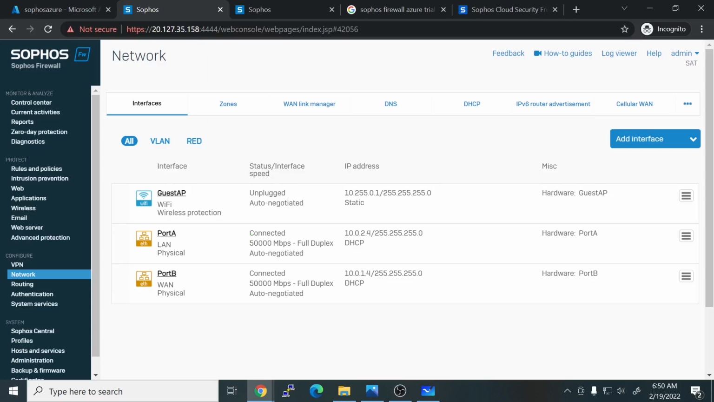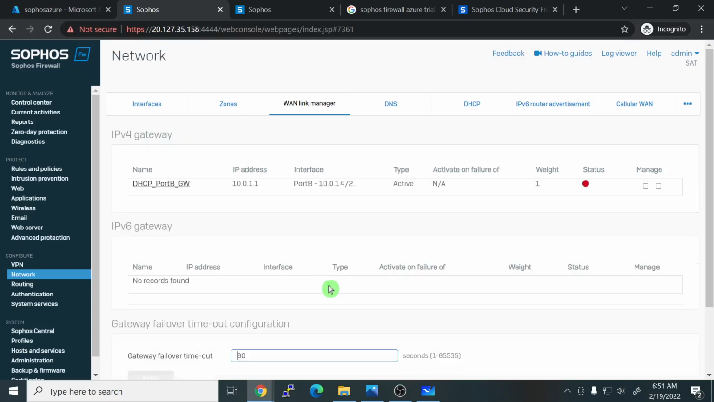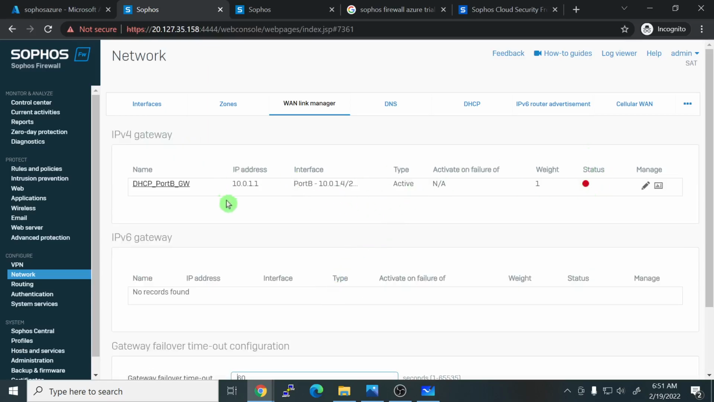Okay, for the port wise, and also if I go into WAN link manager guys, you will see the port is down. That means your gateway is down, but no worry, this is normal in Azure. It will show the status as down, but you can start the communication. In a later video I'll show you how to configure the Sophos firewall.